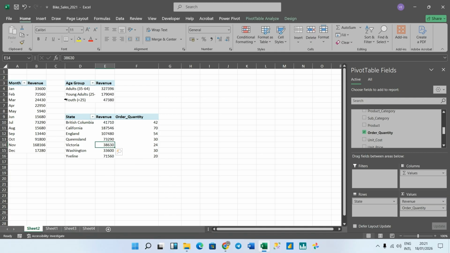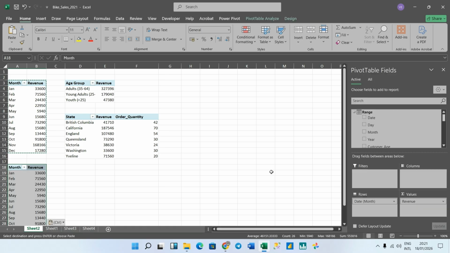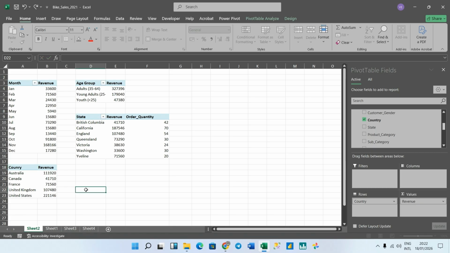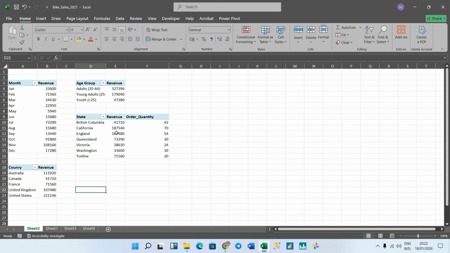I'm also going to copy this pivot table again. We are going to do sales by country. I'll look for where country is, drag it, put it on the row bucket, and I want to check the date there. And then we have sales by country. So I'll change the month to country. So this is what we have.